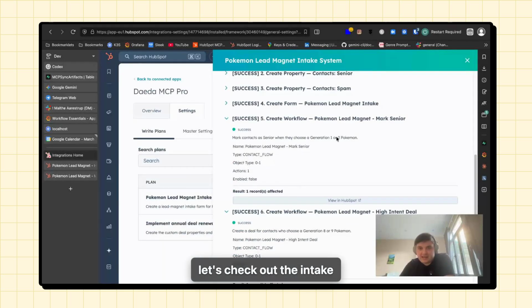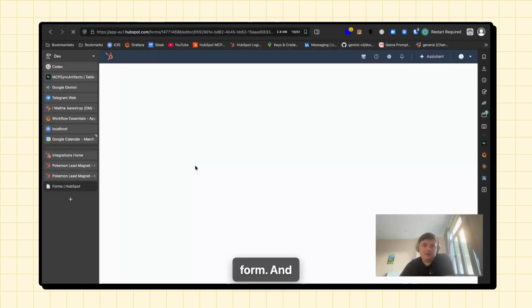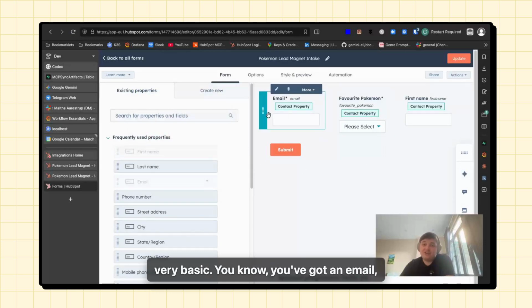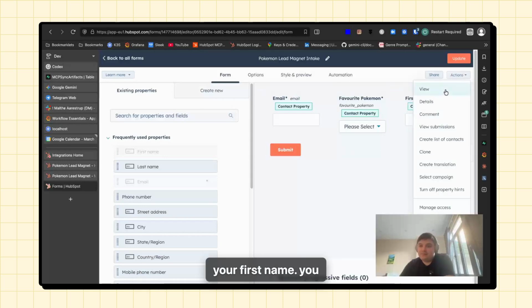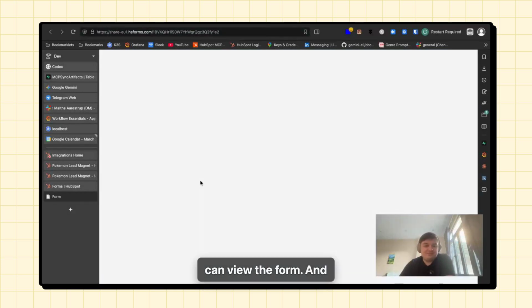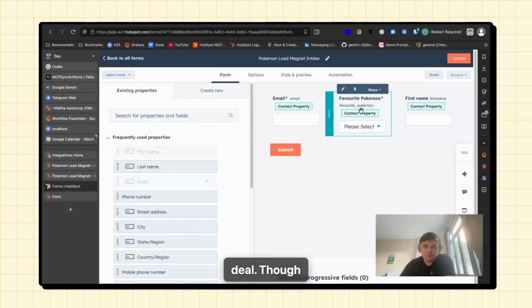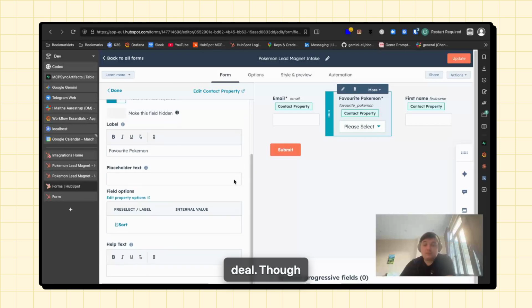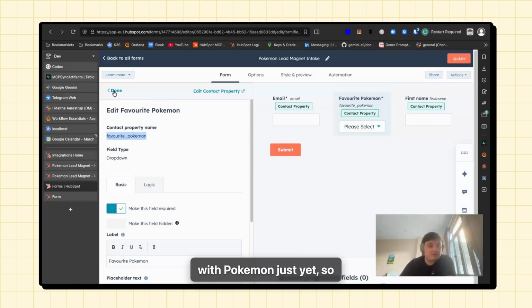And then finally, let's check out the intake form, and we can see in the editor, easy peasy, very basic. You've got an email, you've got your favorite Pokemon, you've got your first name. You can view the form, and you can see it's done a basic deal. Though interestingly, it hasn't populated with Pokemon just yet, so that'll be something to fix.